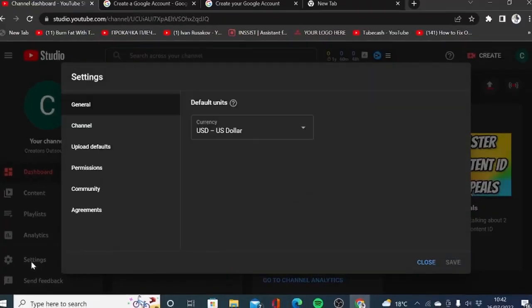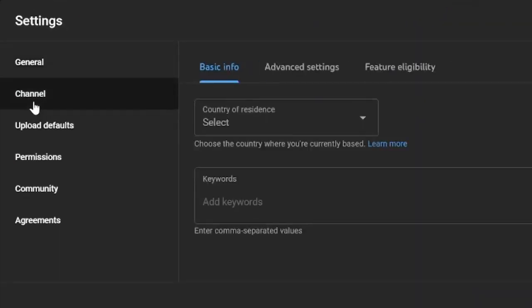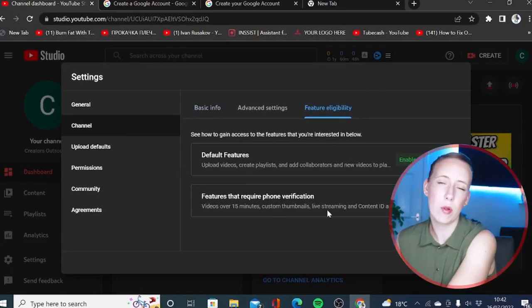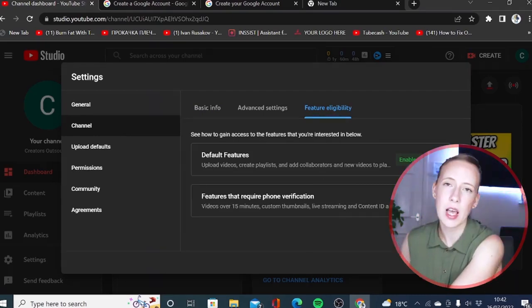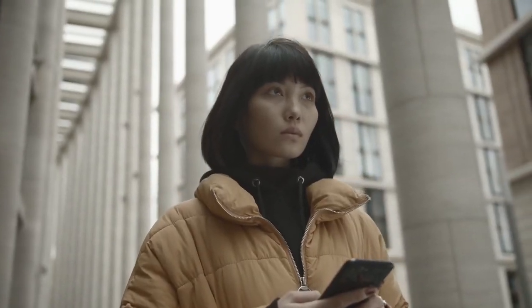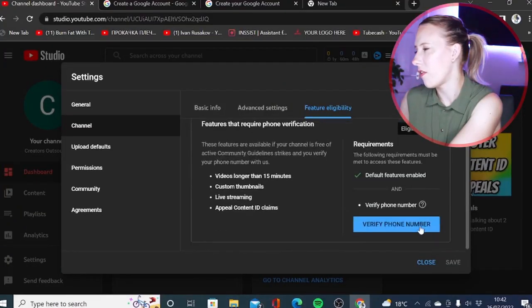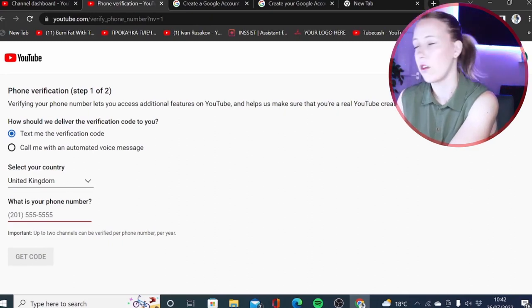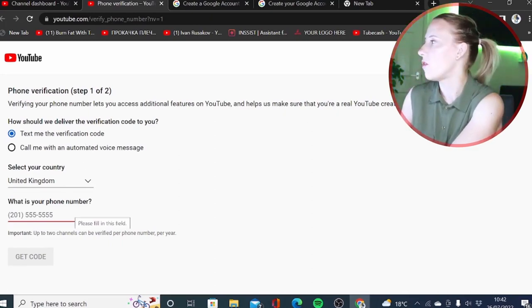So before we start uploading videos, there are several settings I would like to show you. So let's come down on this sidebar right here and click on the settings, then click on the channel and feature eligibility. So for you to be able to upload custom thumbnails on your videos, also to publish longer videos more than 15 minutes in length and run a live as well, you would need to verify your phone. So if you click right here, you see verify your phone number, and then you just need to select the location where you are and you enter your phone number and you get a text message. And then you verify, and you will be able to then use all those features.